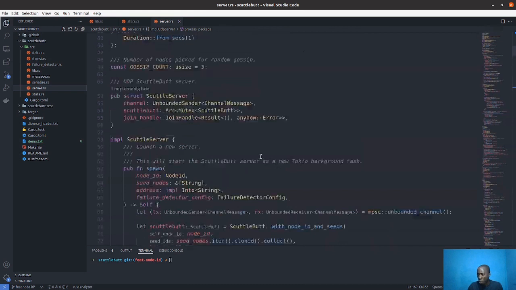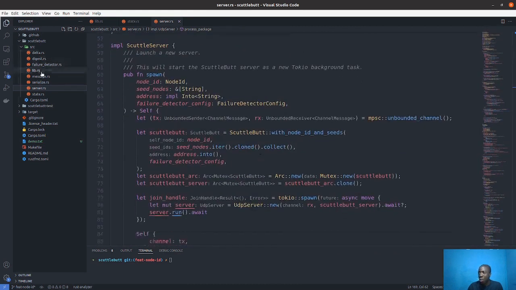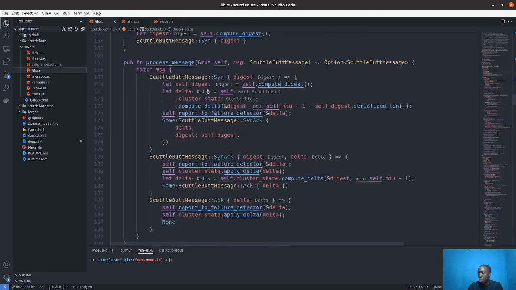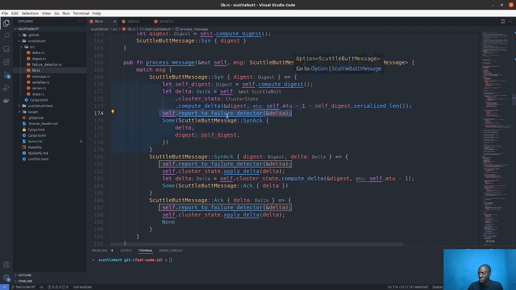Now the last part I want to show is how we exchange the messages. So this is where we process the message. As I was saying, when this particular running node receives a syn message, it has a digest. So it computes its own digest, and then uses the received digest to compute the delta. And this is where we also use that delta to report the heartbeat, because inside the delta of the syn message we receive, we have nodes that are indirect, not directly from this one. So there is a direct heartbeat and an indirect heartbeat that we report to the failure detector, and then we compose the reply, which is syn ack, by sending the delta and the self digest.